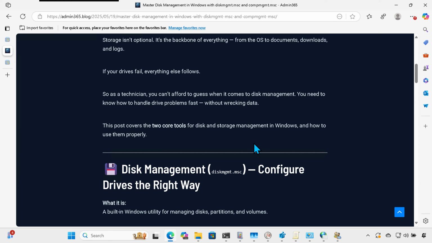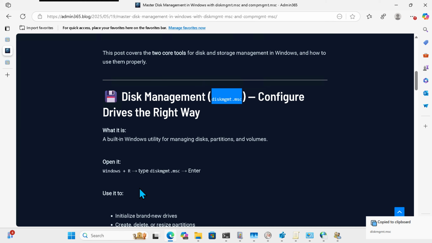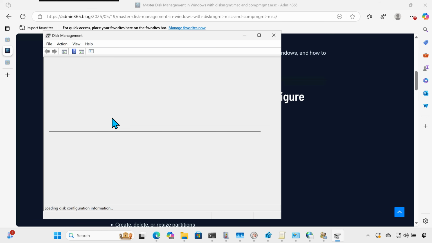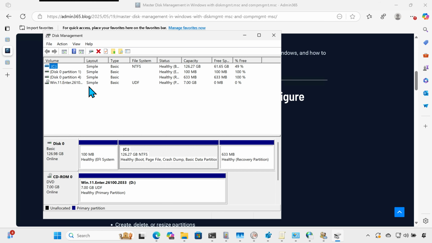without wrecking data. This post covers the 2 core tools for disk and storage management in Windows and how to use them properly. Disk Management, diskmgmt.msc, configure drives the right way. What it is: a built-in Windows utility for managing disks, partitions, and volumes.